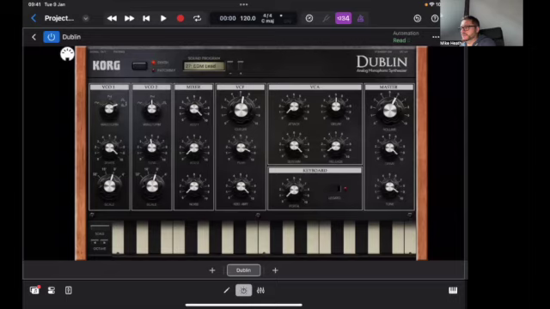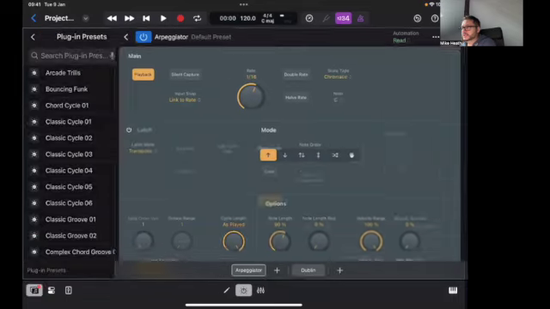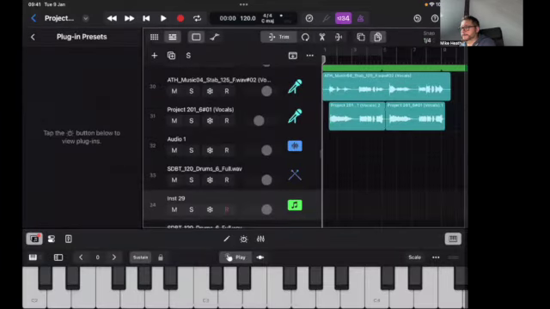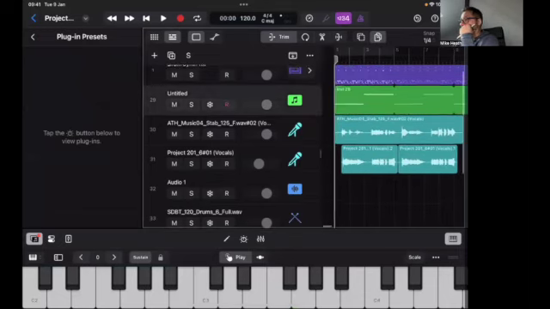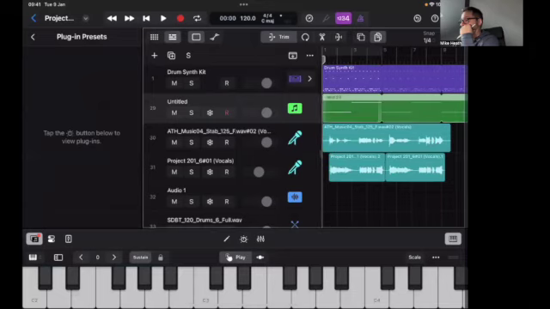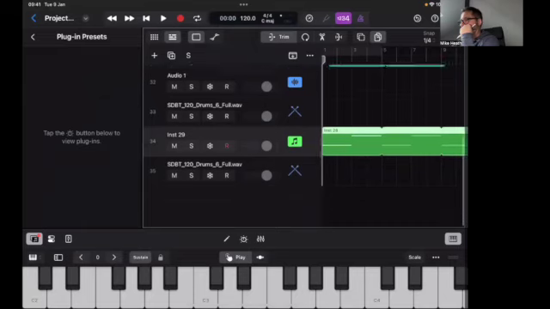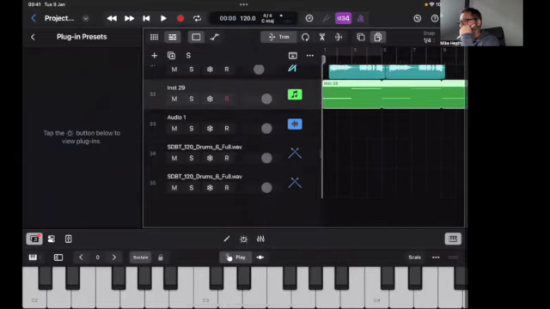Okay, sounds a bit awful, but I'm going to add an arpeggiator on a kind of random setting. Okay, not bad. So I'm just gonna copy this bass line and add it to there, you go, my instrument. I'll just move that up there.